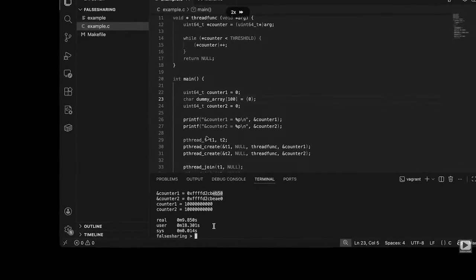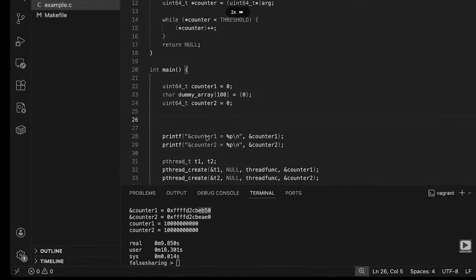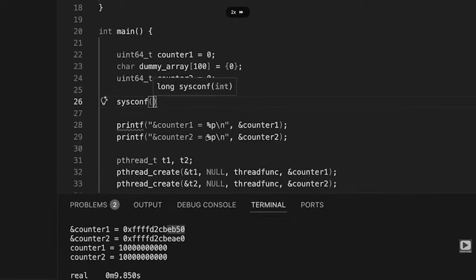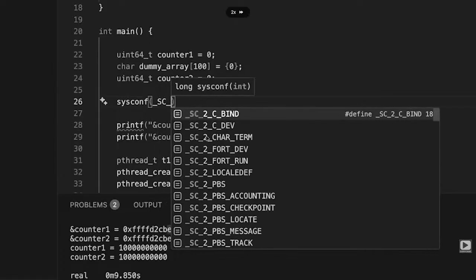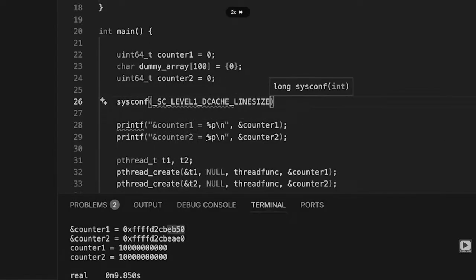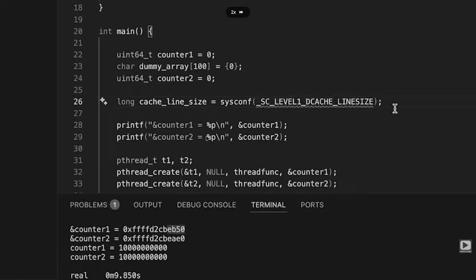But first, before we get into that, it's good to know what size our cache line actually is. Unfortunately, I don't know of a good portable way to do this, but on Linux, which is what I'm running on, I can get it like this. I can call sysconf. This allows us to read a bunch of system configuration parameters, and we just happen to have one available on Linux called _SC_LEVEL1_DCACHE_LINESIZE, that's for the data cache line size. This is going to return a long, and let's call that cache line size.